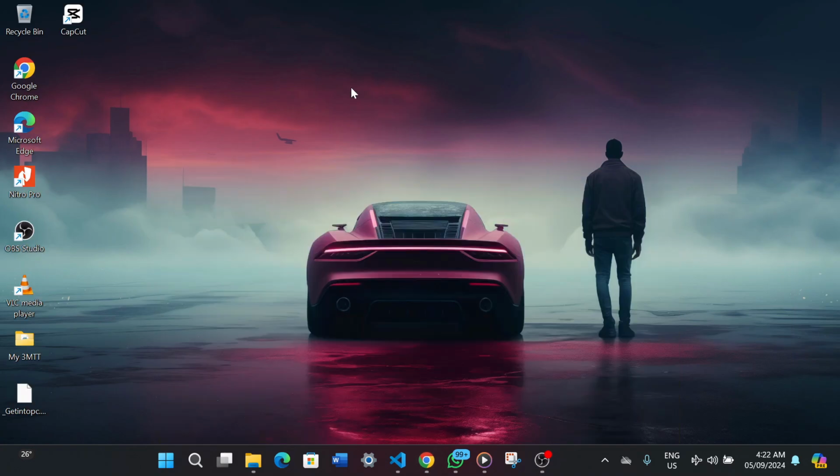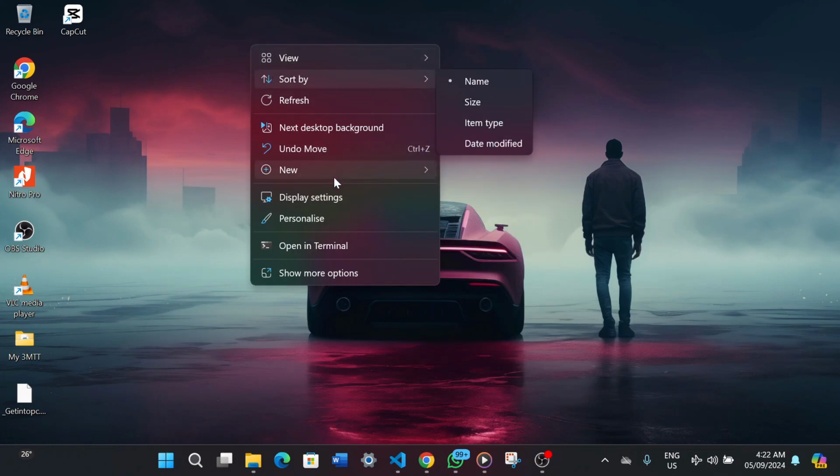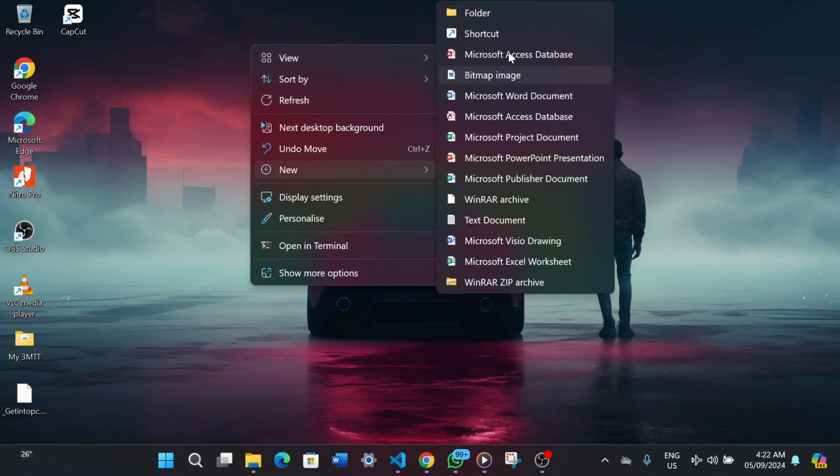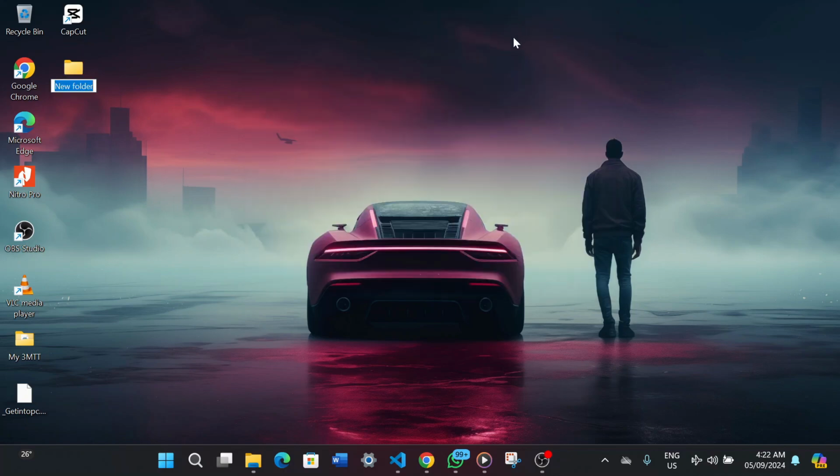So to begin, we'll come to our desktop. Right click, new folder. Then we'll create a new folder, and we can name that folder my DMTT or any name we like.